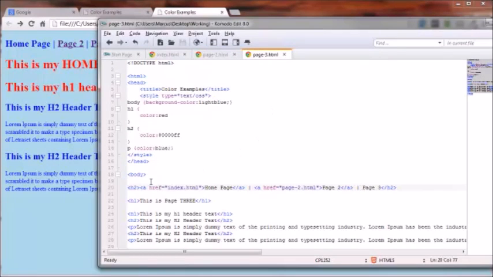I've already added all the needed tags here to make these navigation links clickable. Opening h2 tag, closing h2 tag, opening anchor tag for the home page and closing anchor tag for the home page, opening anchor tag for page 2, closing anchor tag for page 2, and nothing for page 3.